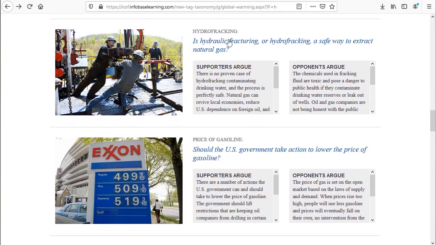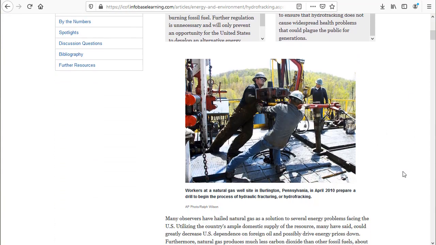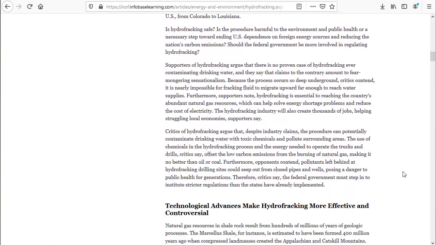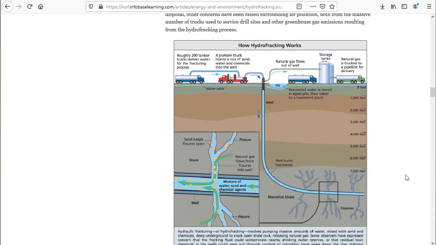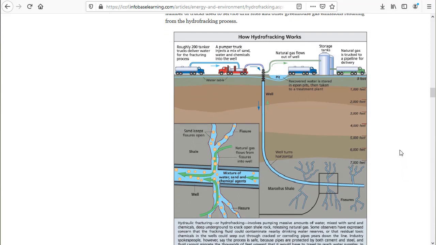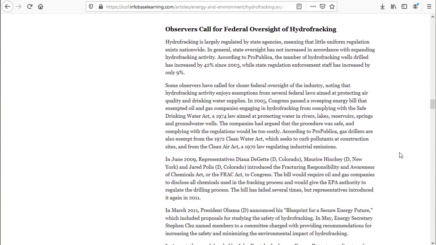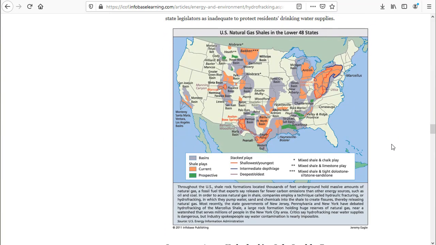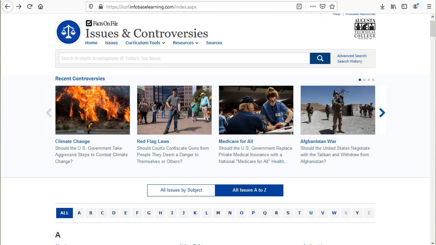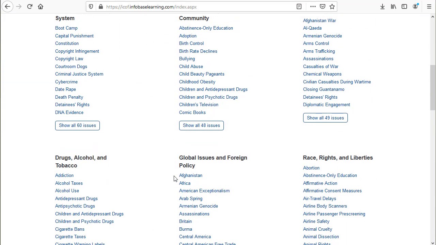Maybe you want to talk about fracking under global warming. So there's your issues again, and then it's going to have a general overview of this. And this is research that's been brought together and written for you to make it more concise and more understandable, almost like an encyclopedia article. And there's a graphic that you might want to use, especially if you're doing research for a speech. These can make points a lot clearer to your audience. Back to your home screen on Issues and Controversies, you can also look by subject, and so it would have them grouped together by topics.